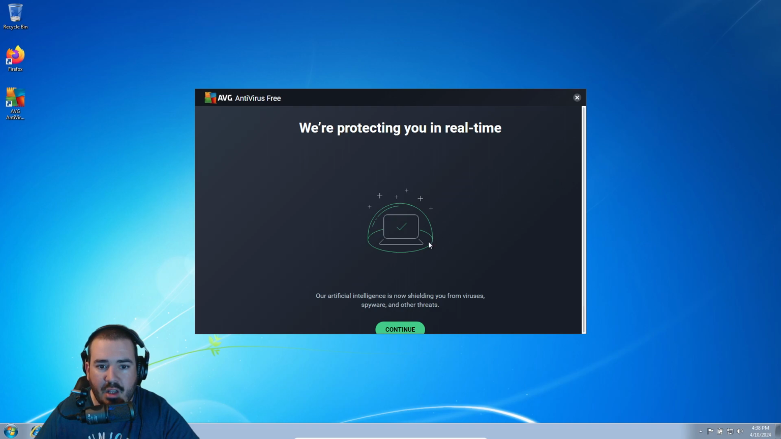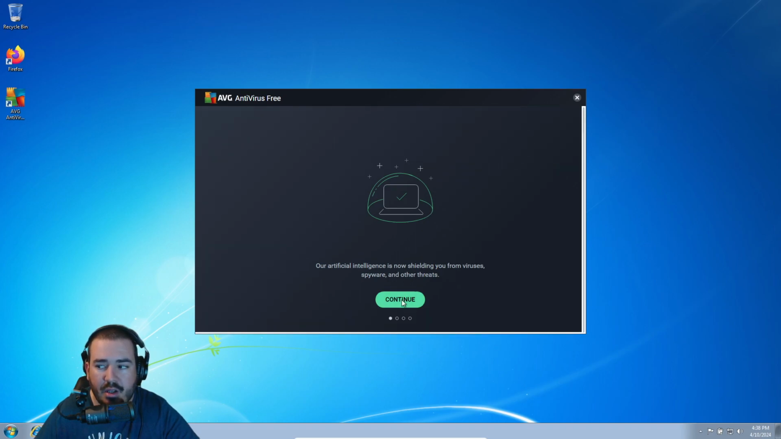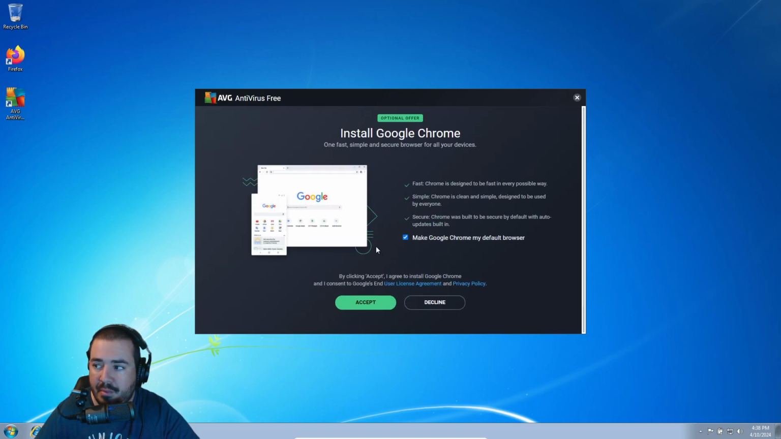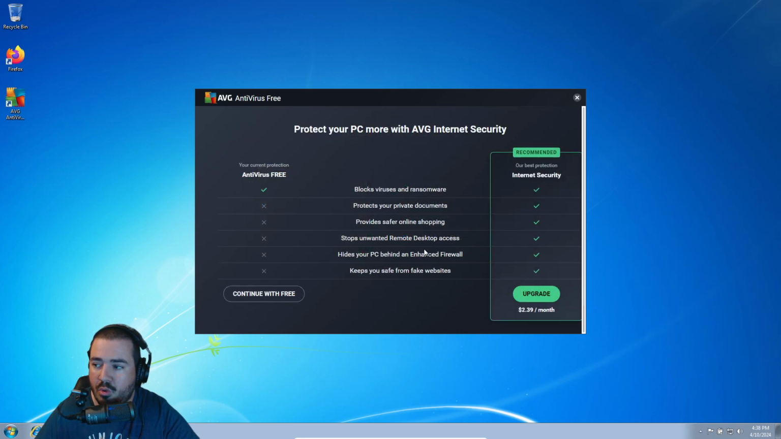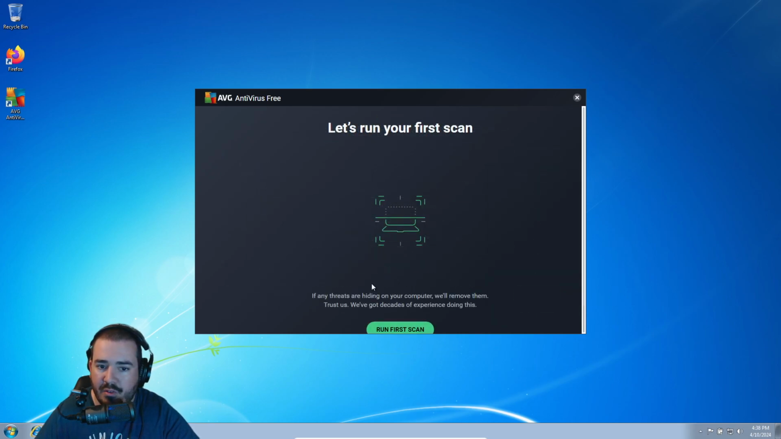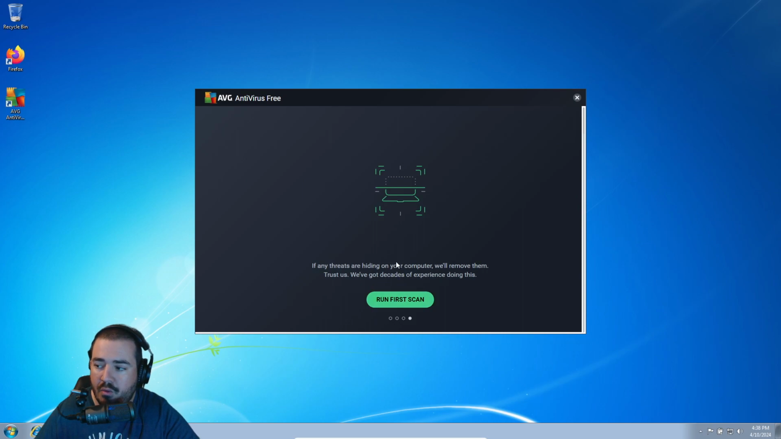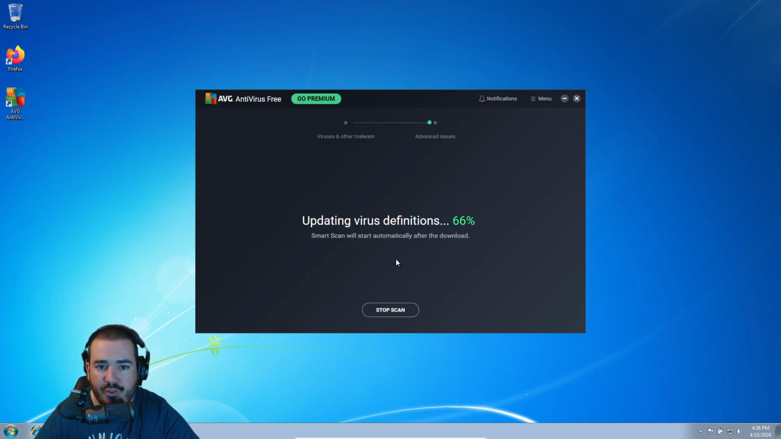So we're going to go ahead and give that a close, and now we're going to go ahead and follow through with the antivirus. Install Google Chrome. We don't want Google Chrome. We're going to stick with the free one because I don't need to pay for one. Run first scan. We're going to let it run its first scan, which is absolutely fine. And then we're going to explore a little more into this. And actually, we're going to be looking into some games that we can actually put on here too.